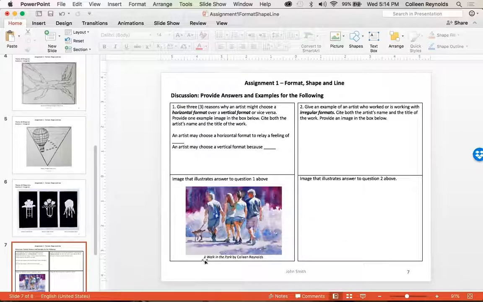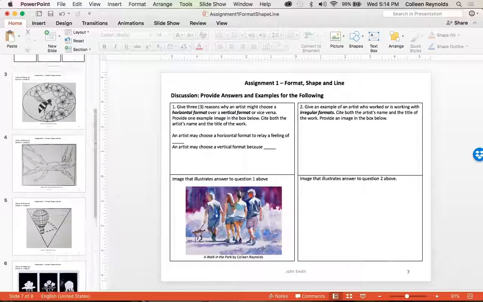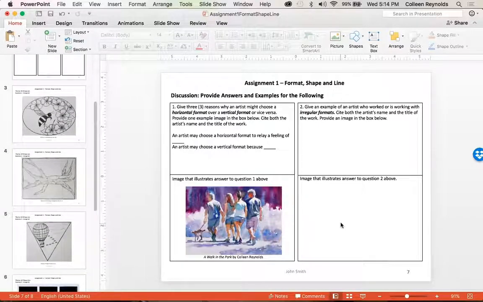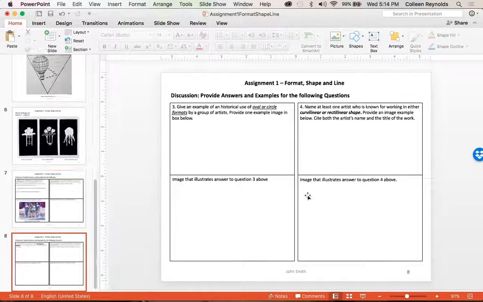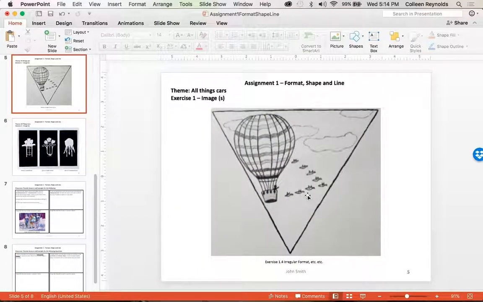Every image should have a caption, and this says to cite both the artist name and the title of the work. If it's not a title because you don't know it, that's not acceptable. But if the artist named it Untitled, you'll call it Untitled. All right, that's how you're going to put in the information you need to put in for the PowerPoint Part 2 portion of your exercises. You'll do this for each assignment that's due.